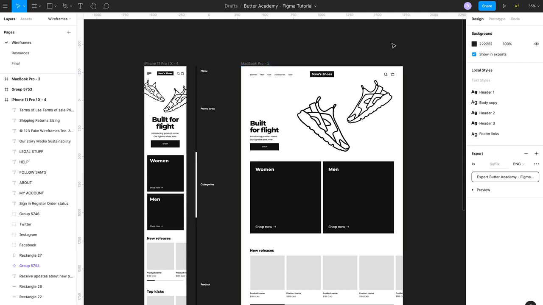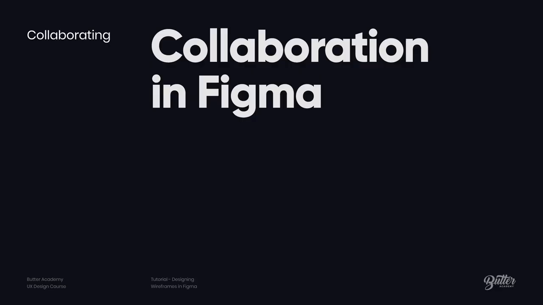That's also a pretty quick way to share your designs with a coworker, for instance, who's just curious of how your wireframes are looking. They can quickly open that up in their browser. They don't need to install anything, which is a huge benefit of Figma.